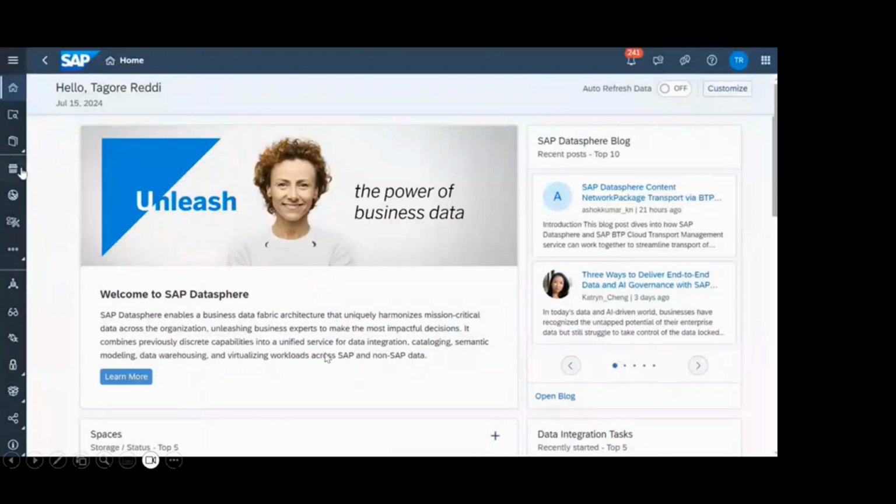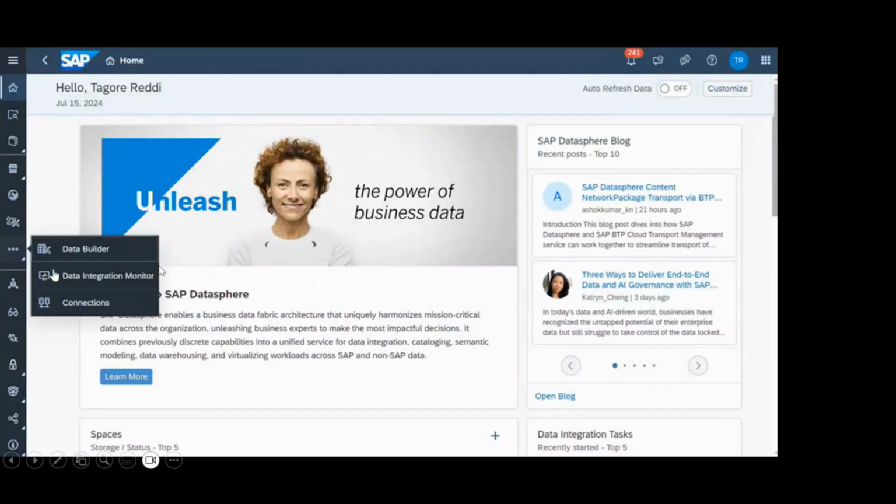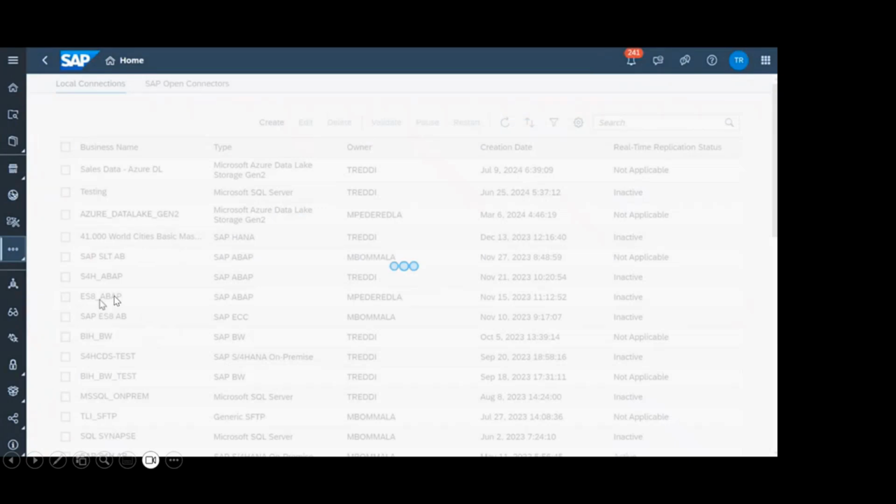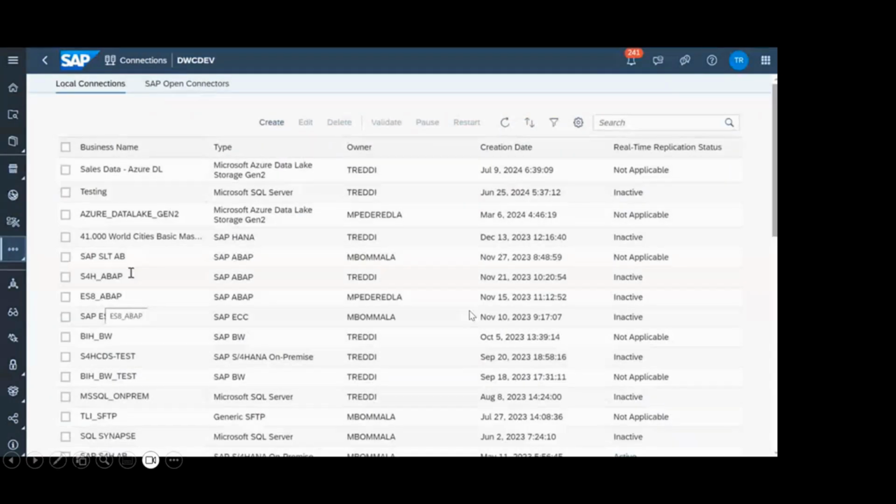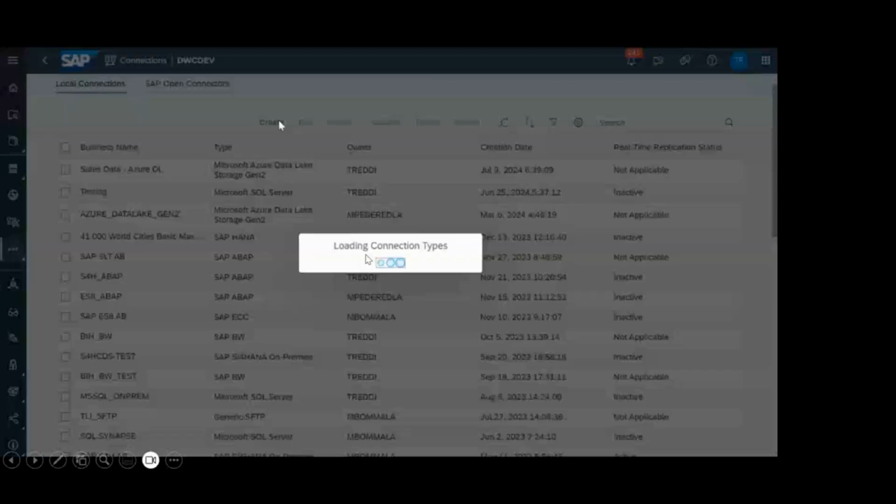So this is our SAP DataSphere screen, in which we have options here for the data builder, integration, and connection. First we go to the connection to create our connection here. Now we go for create connection.